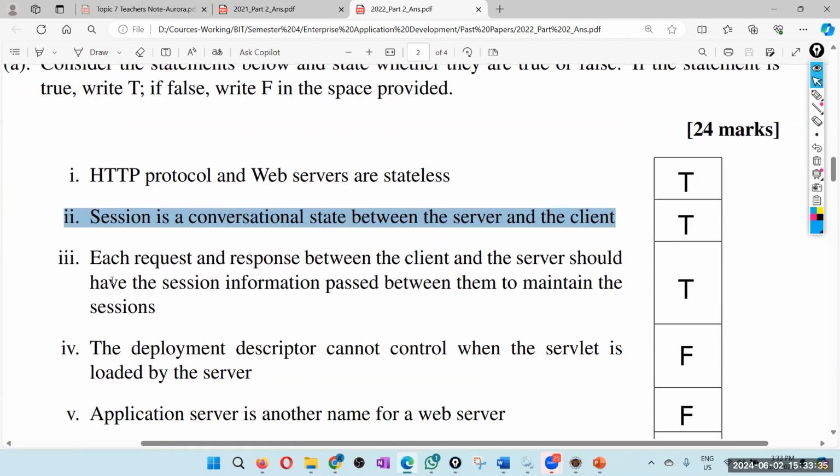Third one. Each request and response between the client and the server should have the session information passed between them to maintain the session. Yes.